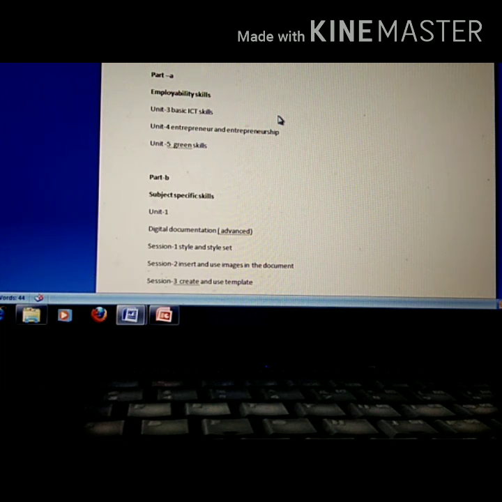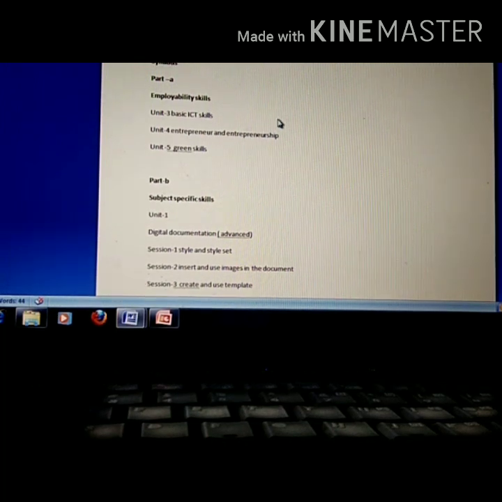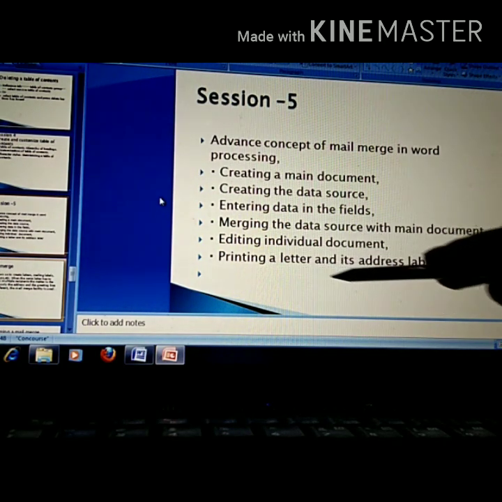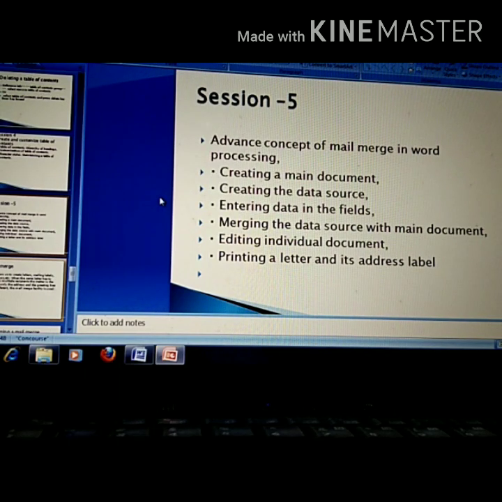Okay children, now we will continue with today's topic. Topic is mail merge. Inside this mail merge, so many topics are there. I'll divide the complete mail merge into 2 parts. In today's class, we will cover creating the main document, creating the data source, entering data in the fields, and merging and editing them. In our next class, we will cover printing a letter and its address label.